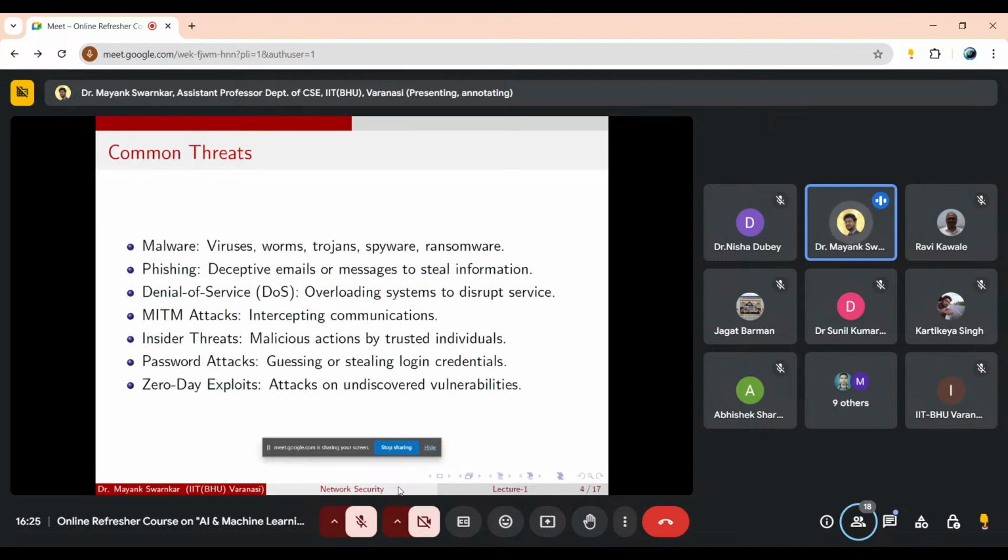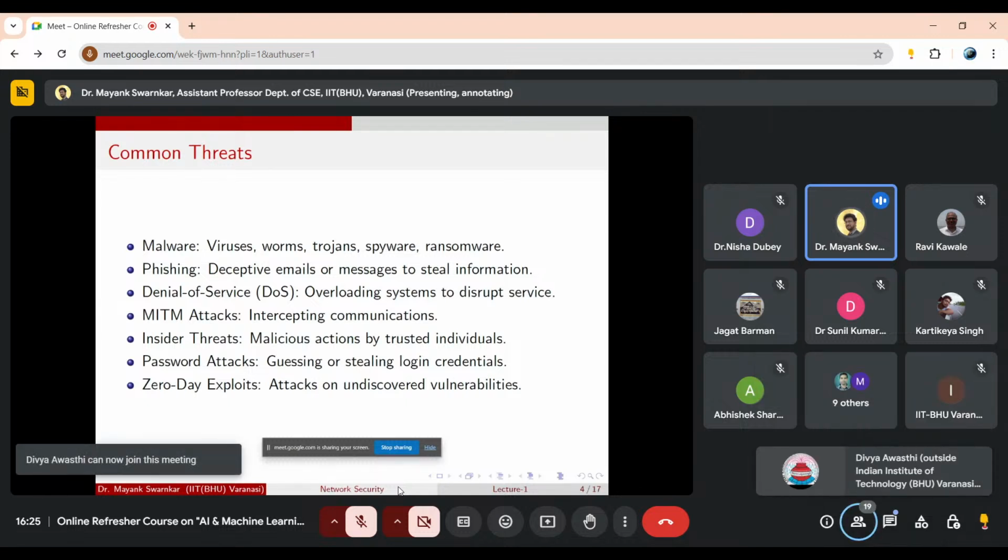Now let's see what are the common threats we are facing right now in the real world. First one is malware. We'll go in depth on each of them one by one.